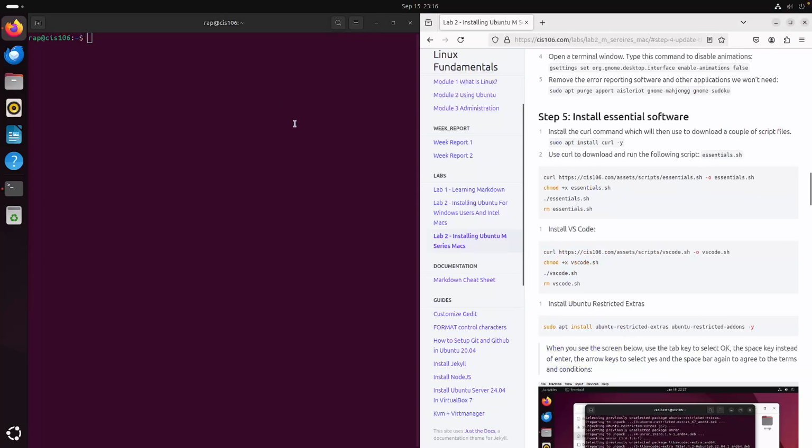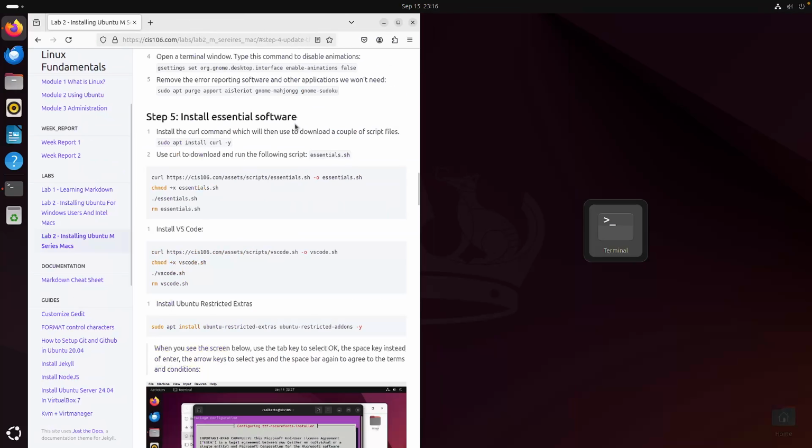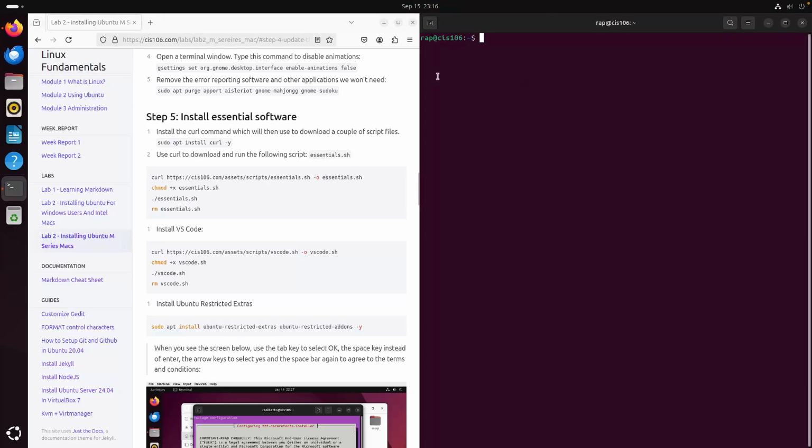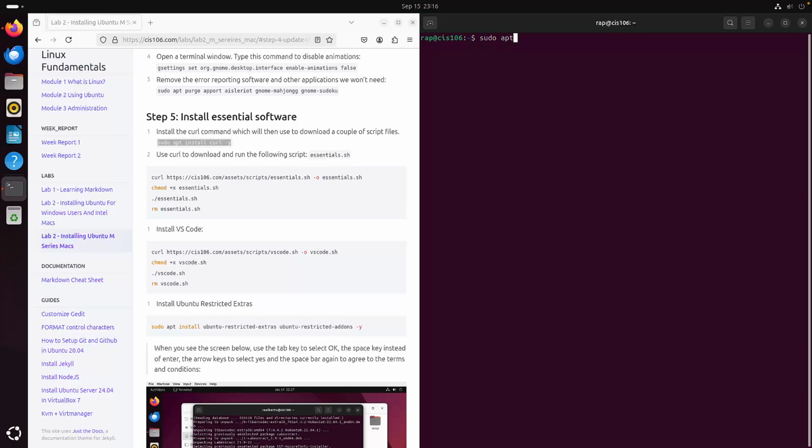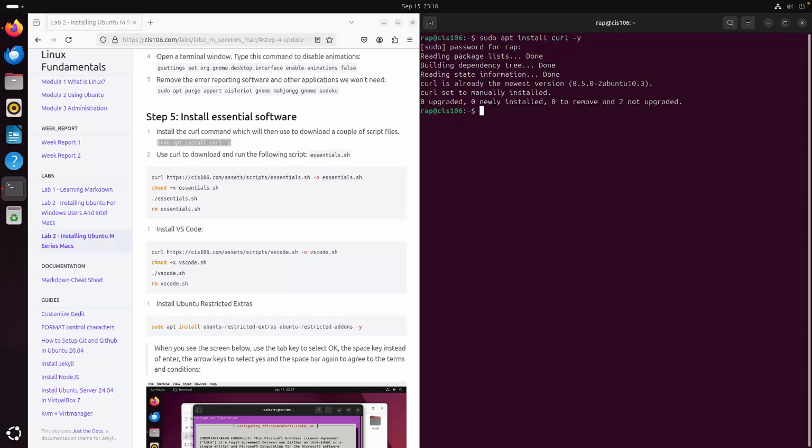Okay, I did this by doing Control Left Arrow, Control Right Arrow. You can move applications from right or left. Right, so here we're gonna type the first command, which is this one here. So sudo apt install curl, which should be installed already. Yeah, it's already installed. It's installed by default on the server version of the operating system.